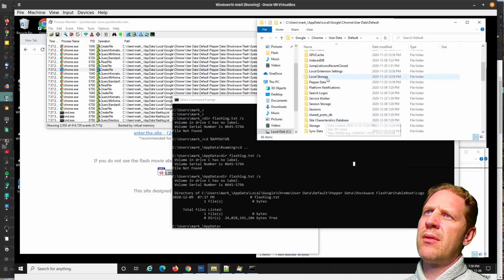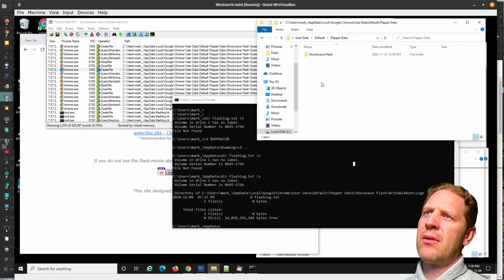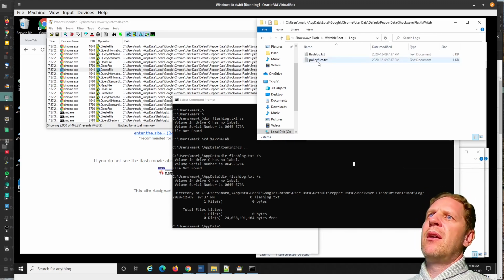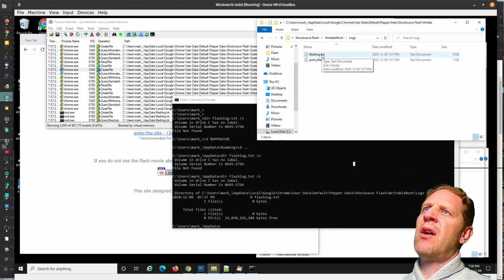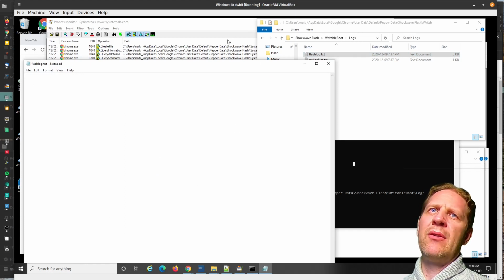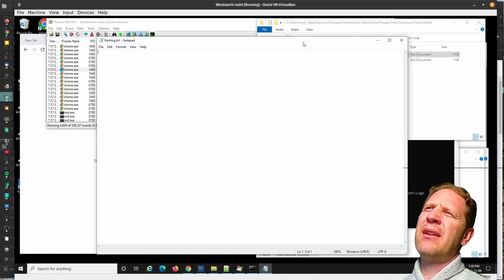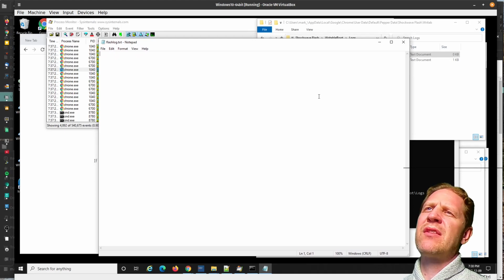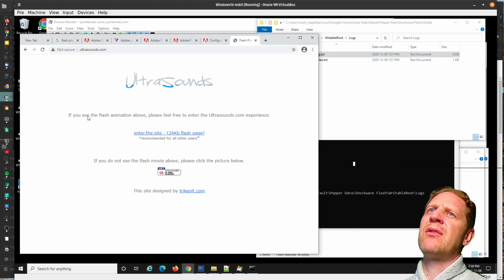Default, Pepper Data, Shockwave Flash, WritableRoot, and then this Logs folder. Lo and behold, there's a bunch of log files that are created here. And if I take a look at flashlog.txt right now, nothing's there. And I think from my previous testing, this might only log things that are blocked, but we'll take a look at that. So let's come back to the browser here.